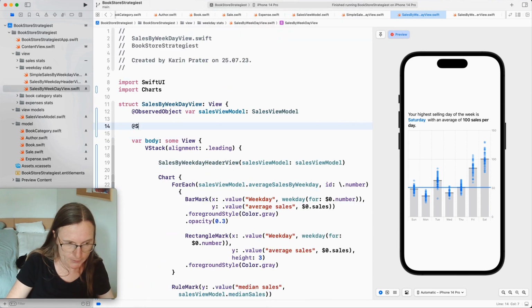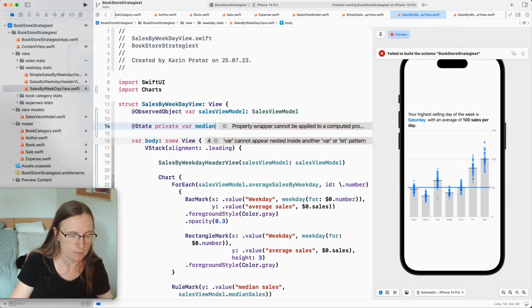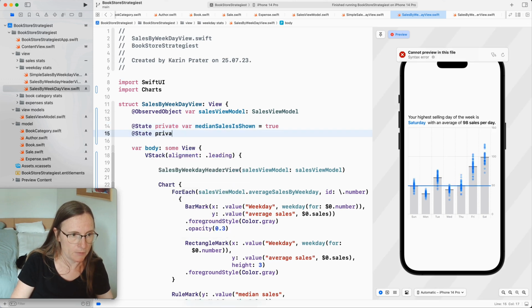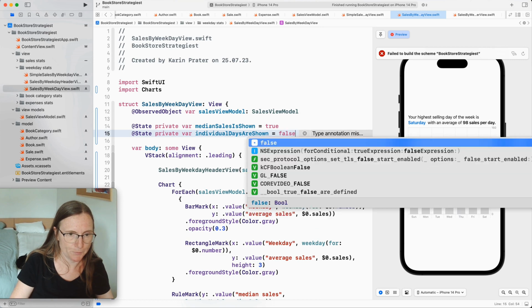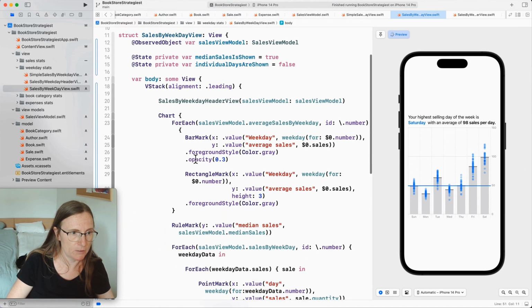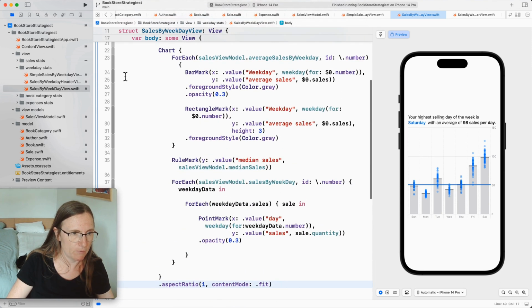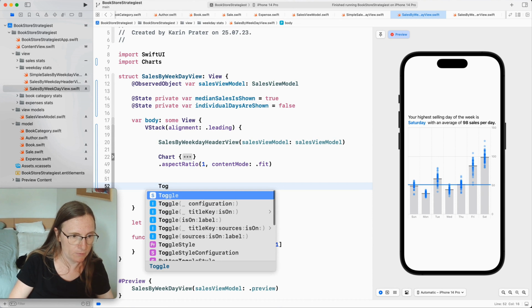First, I create state properties: @State private var medianSalesShown, and this is true. @State private var individualSalesShown, false. Now let's create this toggle below the graph, this chart. So here, let's just collapse this. So down here I add a toggle.